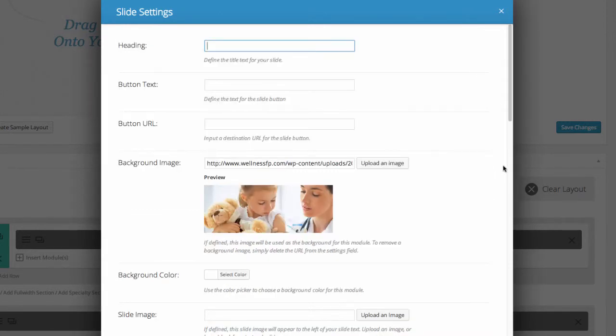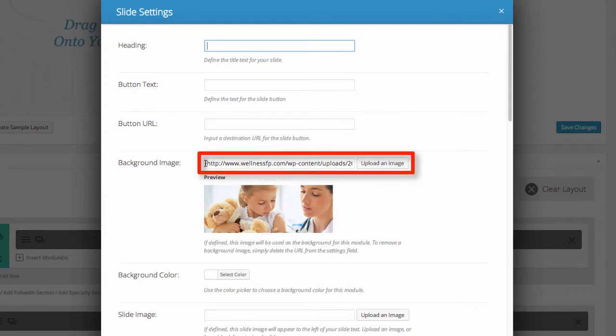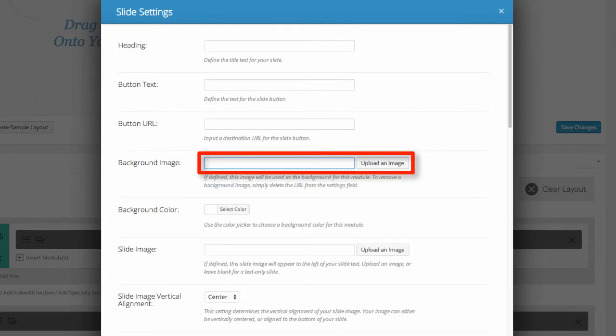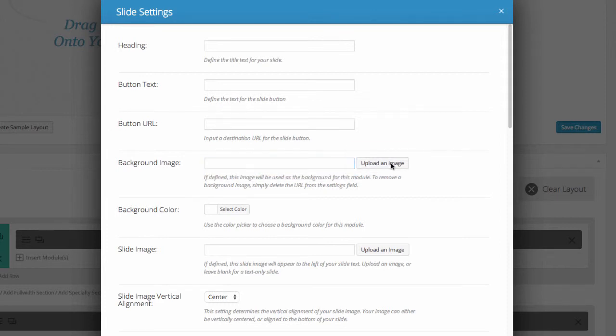The second slide shows a child getting immunized, and Debbie had told me she wanted some other shot because they no longer do child immunizations. So to remove this image from slot number 2, we highlight all of the text in this background image, hit the delete key, and boom, it's gone. Now, to change an image, we upload an image.